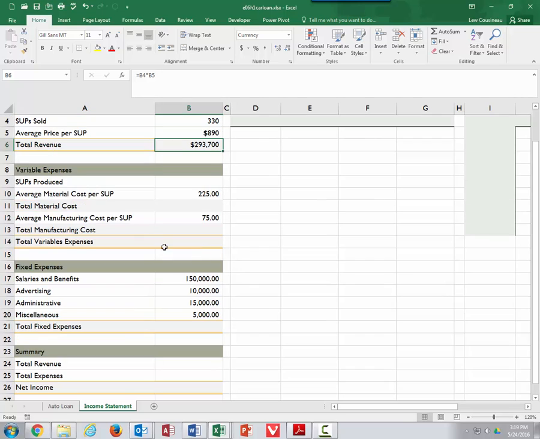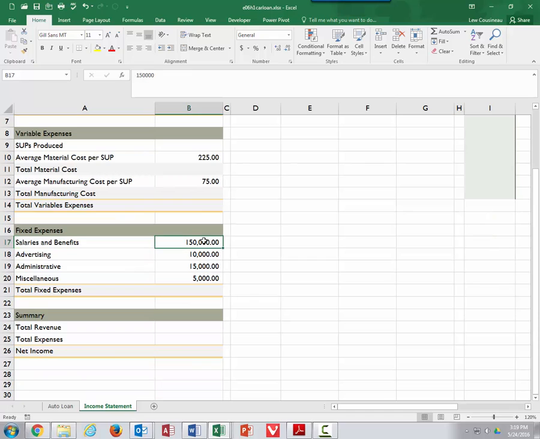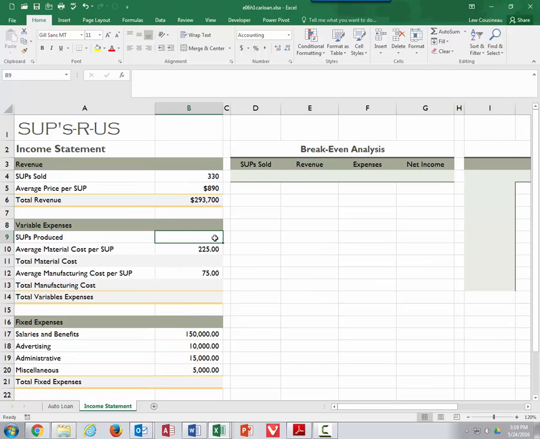Well, in most businesses, you have two types of expense. A variable expense that changes based on how many subs we sell or produce. And we have a fixed expense, meaning I have to pay these salaries and benefits whether I sell 1 or 100, right? It's always going to be the same. It doesn't change based on how many we produce.